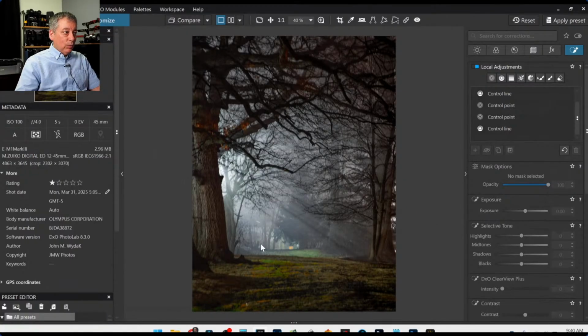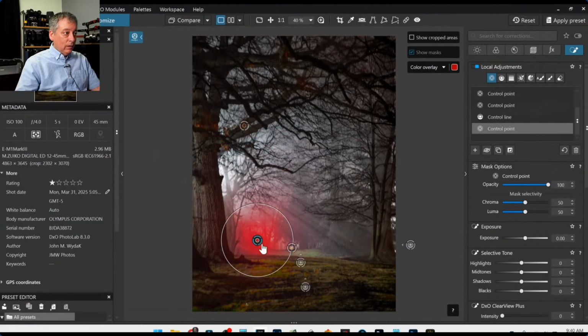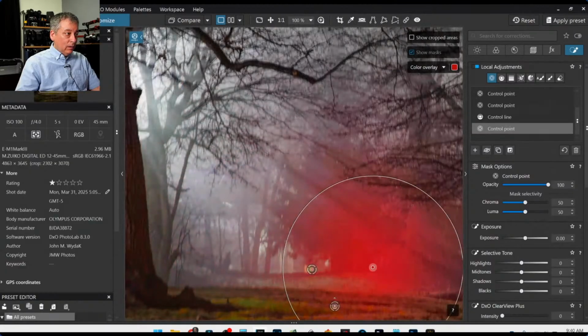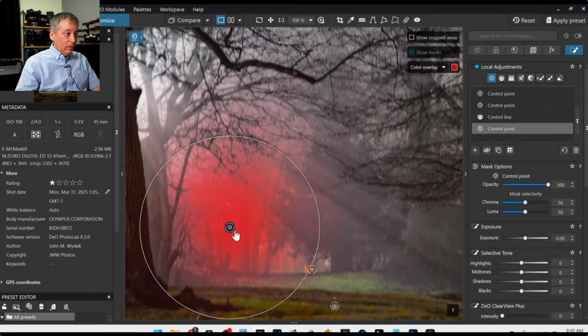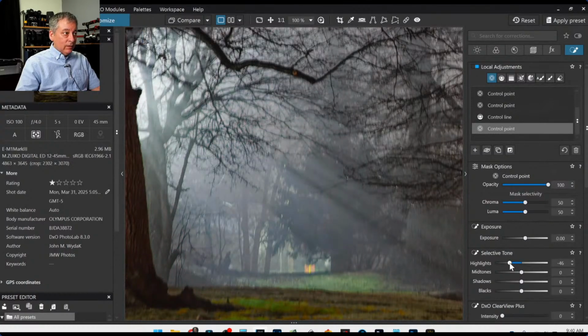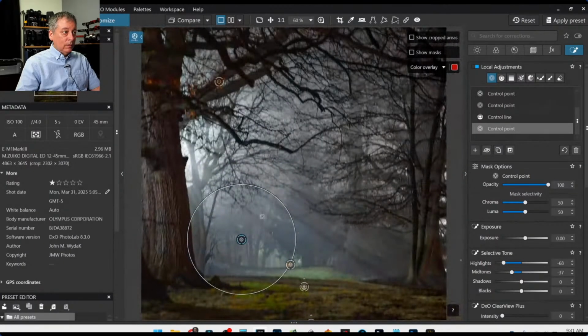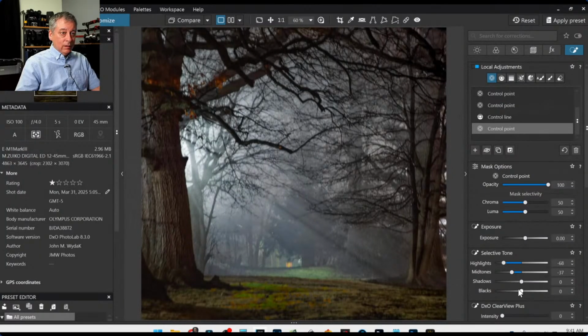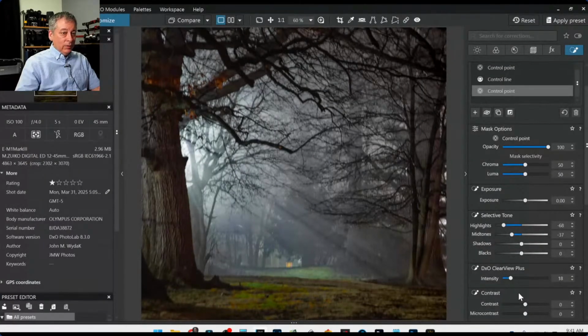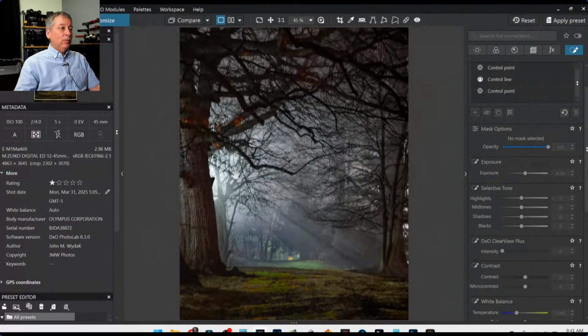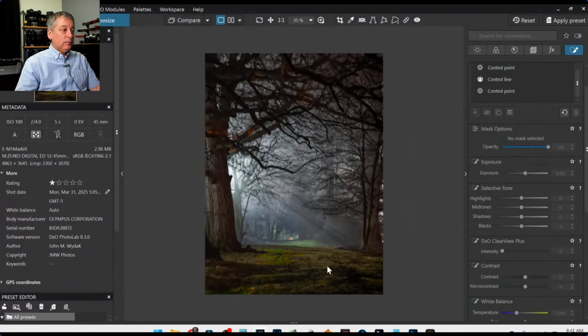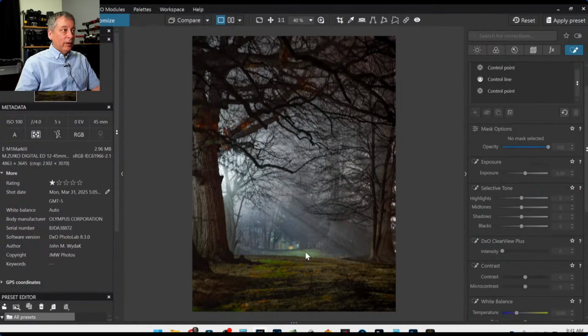Now I'm going to do the same thing right in this corner here. Do a little control line or control point. And let me zoom in. I'm going to select this brighter area up here and just pull the highlights in a bit and the midtones. Let me shrink this down a bit. Add one there. And maybe a little bit of clear view and some contrast. Okay, that's good. So I just want to emphasize this one beam a little bit more. And I like this little glow that I created here.